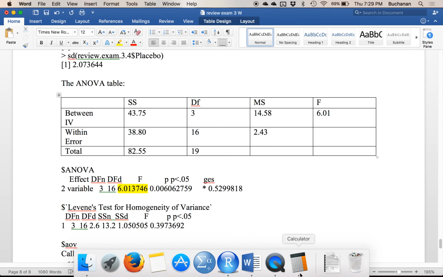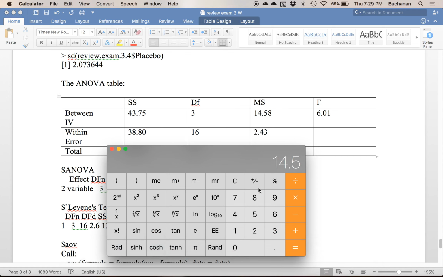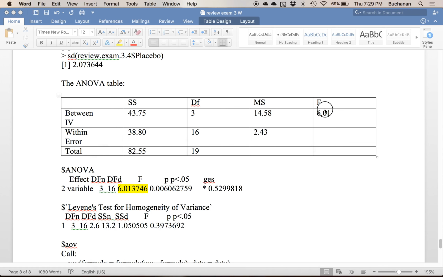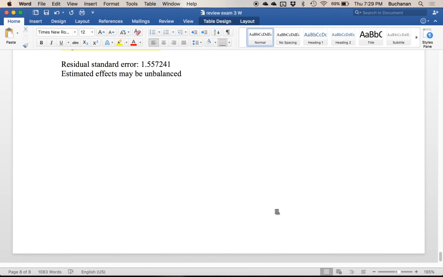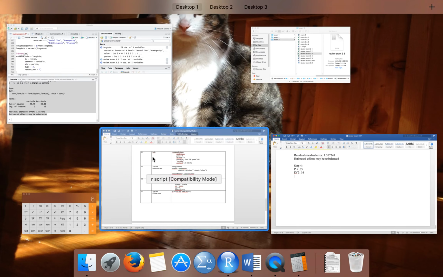Quick check: 1458 divided by 2.43 is 6. We're good. Because remember, nothing goes here. So you kind of do everything, and then you check to see if it's significant. So step 4, our p-value is less than 0.05. Our degrees of freedom are 3 and 16. So let's see what that looks like.